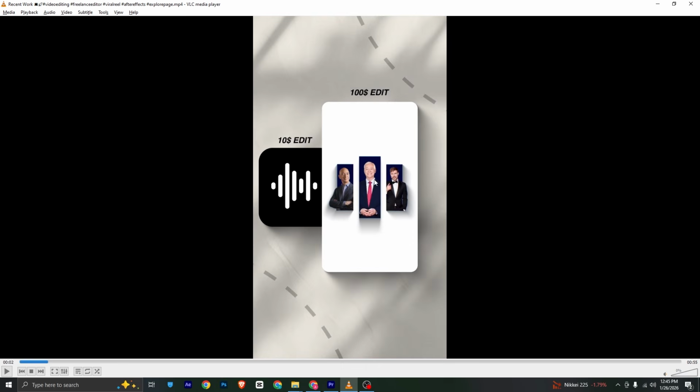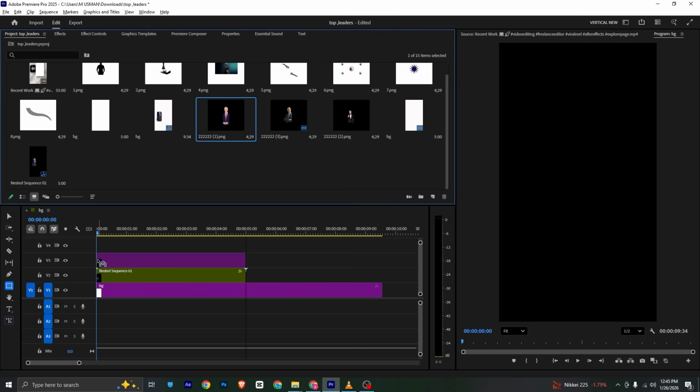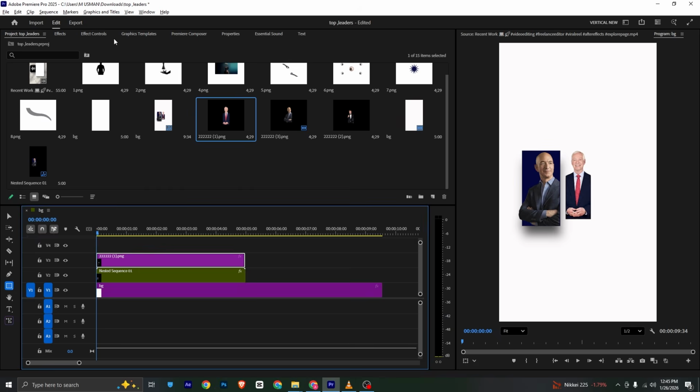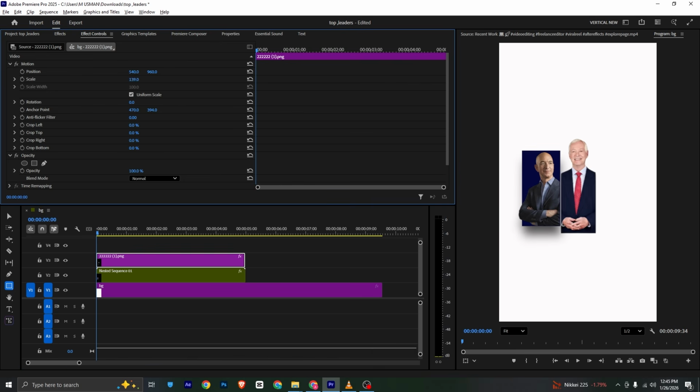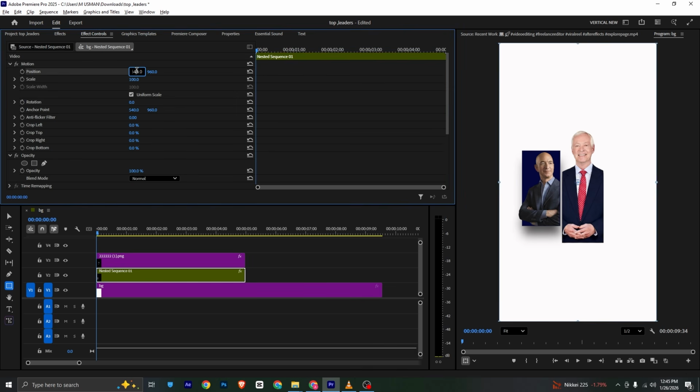So the next image we have is this, so I will just bring it to the timeline like here, and now I can go to effects controls. I will just simply make it a bit bigger with respect to the other two. So I think this is okay. Here I will select the sequence of this and I can just move it right here.